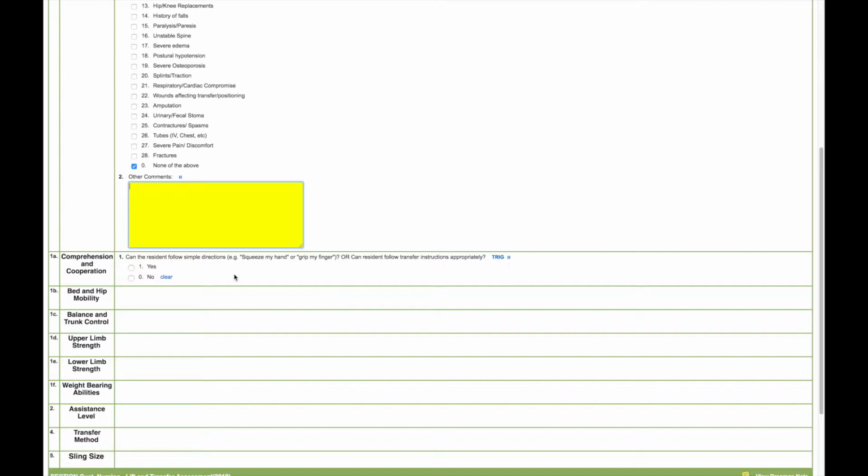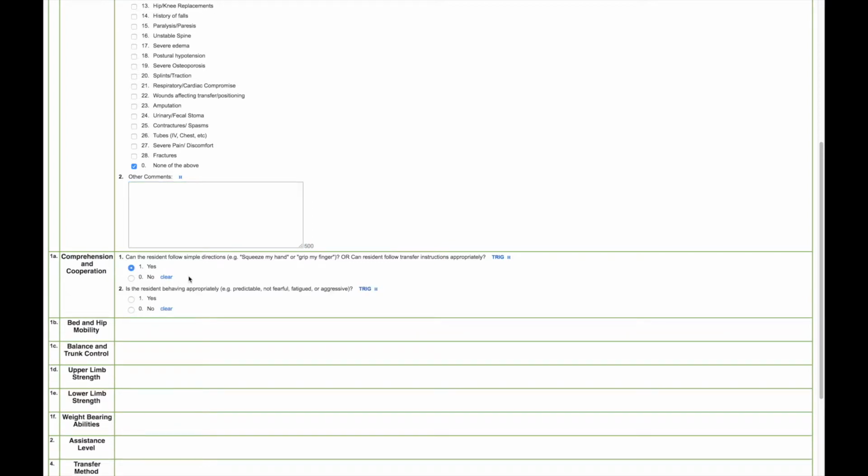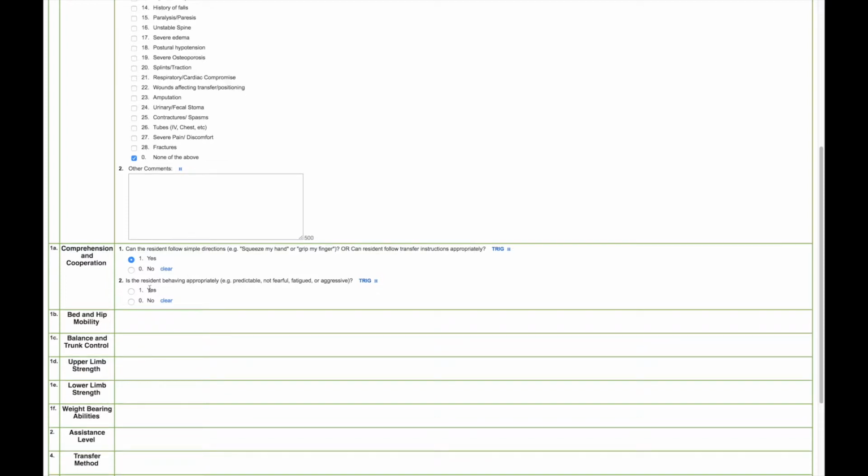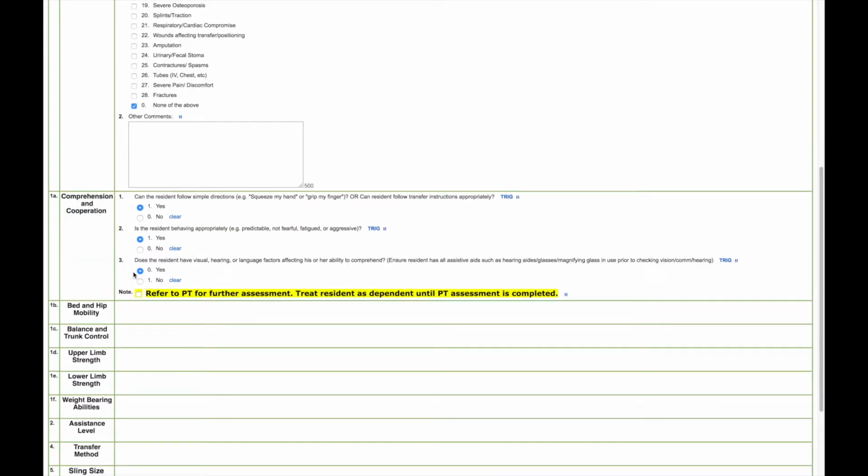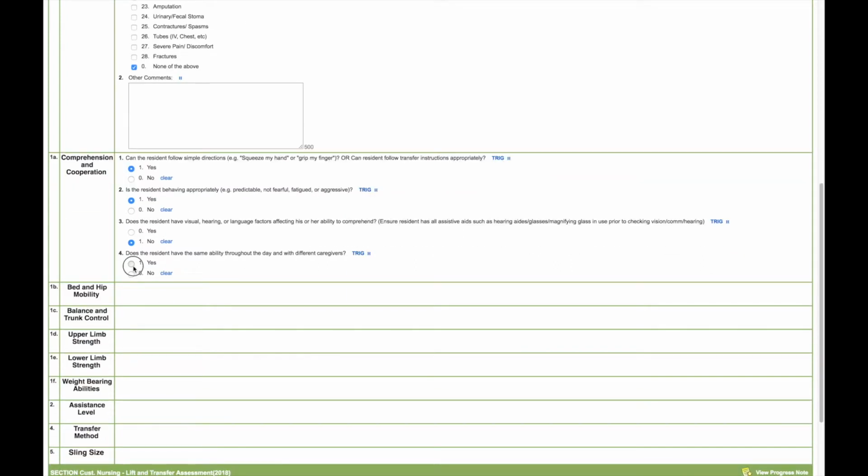Review each question under all sections, starting with Comprehension and Cooperation. As you answer the questions, the assessment will expand or contract based on each answer as shown in this demonstration. If there's a point in the assessment that requires a physiotherapy assessment based on the answers in your previous questions, you will receive a highlighted message to indicate that you will be required to refer to the physiotherapist for further assessment and treat the resident as dependent until the physiotherapy assessment is completed. For purposes of continuing, let's move on.